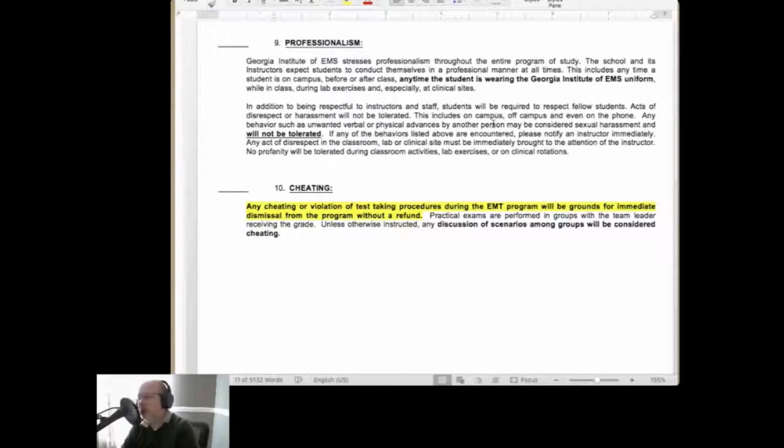This includes on campus, off campus, or even on the phone. Any behavior, such as unwanted verbal or physical advances by another person, may be considered sexual harassment and will not be tolerated. If any of the behaviors listed above are encountered, please notify an instructor immediately. Any act of disrespect in the classroom, lab, or clinical site must be immediately brought to the attention of the instructor. No profanity will be tolerated during classroom activity, lab exercises, or on clinical rotations.